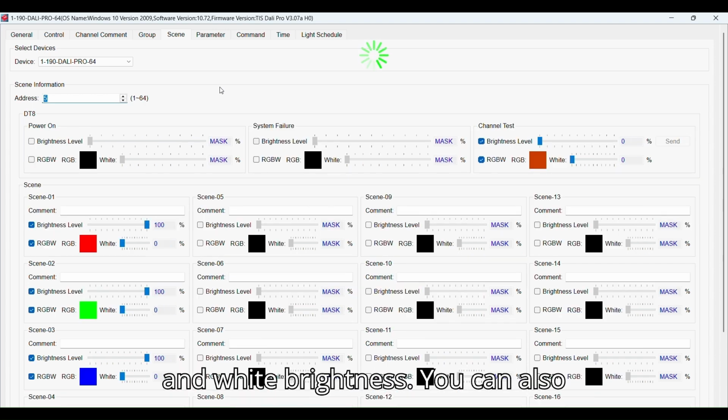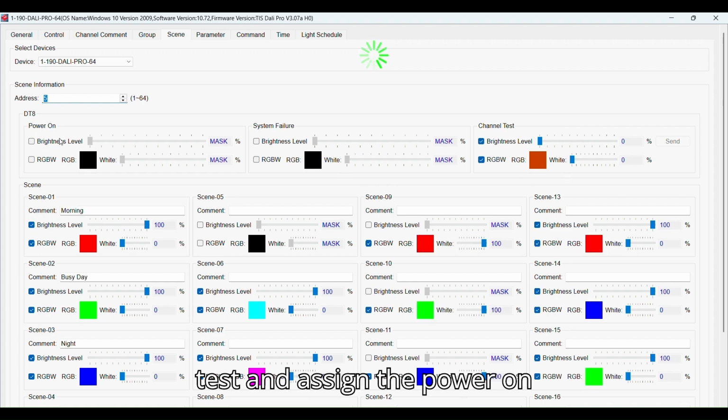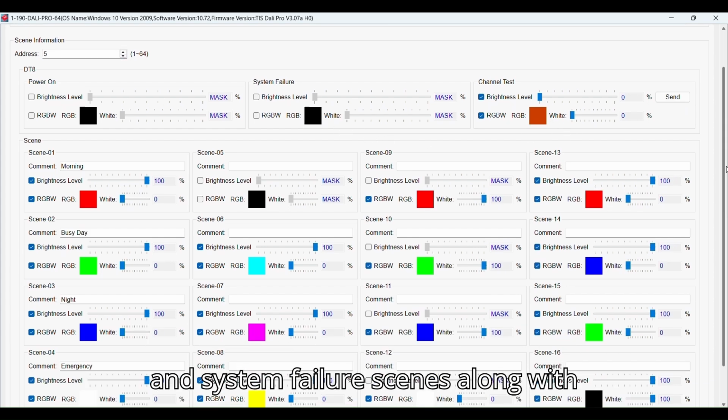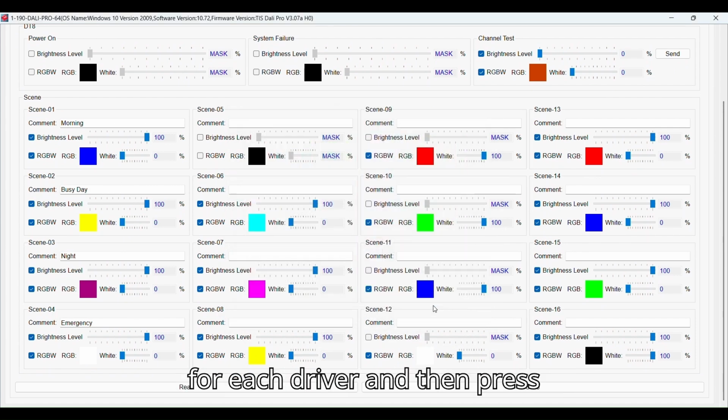You can also test the channel by pressing Channel Test and assign the power on and system failure scenes, along with all other scenes. Configure all scenes for each driver and then press Save.